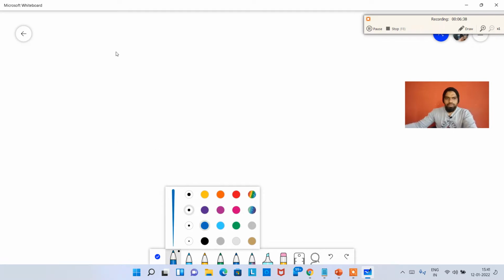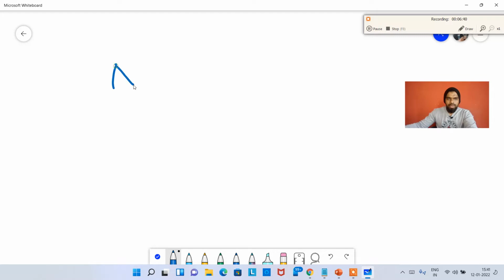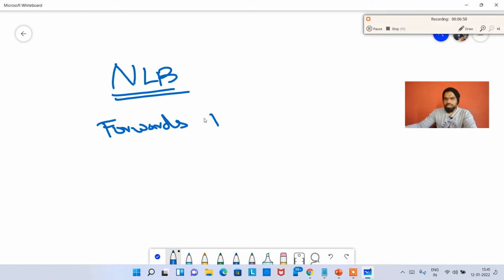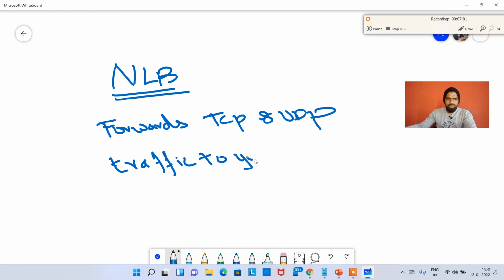Okay, so what the Network Load Balancer, NLB, does is it just forwards TCP and UDP traffic. Remember, TCP and UDP traffic to your EC2 instances. This is what it does primarily.